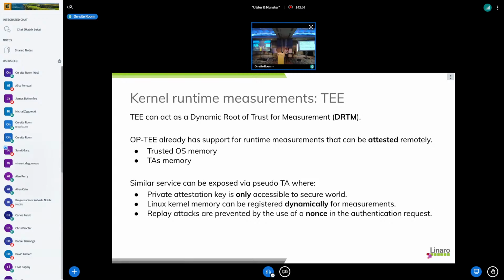And currently we already have something called a remote attestation service that is provided by OP-TEE, that is done for the trusted OS memory itself and the trusted applications memory as well. So we are measuring the runtime memories for the trusted applications, and we are signing that and providing a proof at runtime. And similarly, what I'm proposing here is for the kernel memory as well. In this case, there is a possibility of replay attacks as well. To counter that, we added a nonce, so that whenever a new signature is generated, it is different from the prior one.